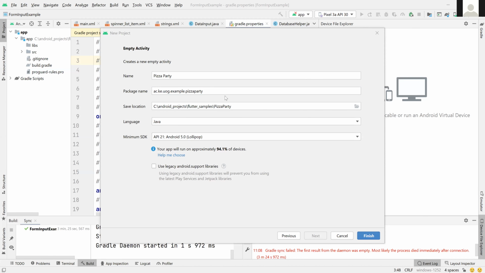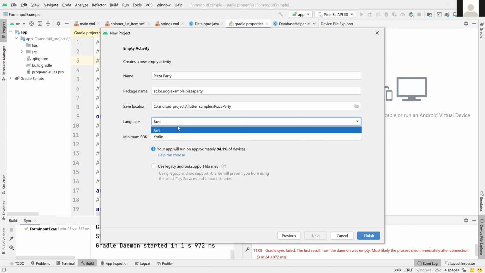The application name will identify this is what you have on the Google Play Store. And this one here is the package name, the way in which you group Java classes. So we have the language and then the minimum. So then finish.